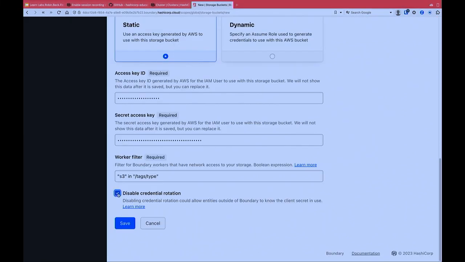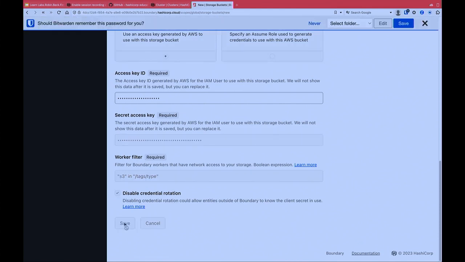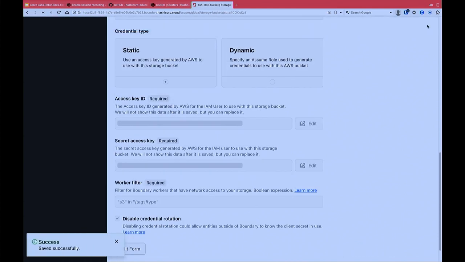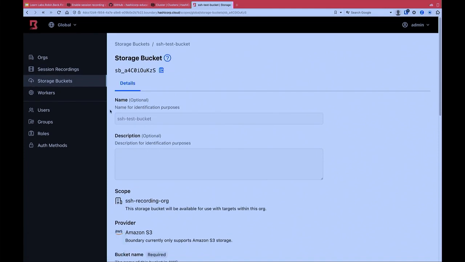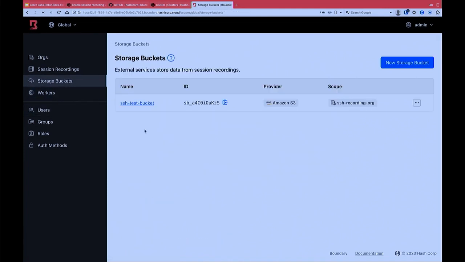Lastly, I'll disable credential rotation. We're not using credential rotation in this example, and I'll click Save. It successfully was able to contact my bucket, and under the storage buckets, I now see my new SSH test bucket that's contacting S3. And now I'm ready to set up a target within Boundary.